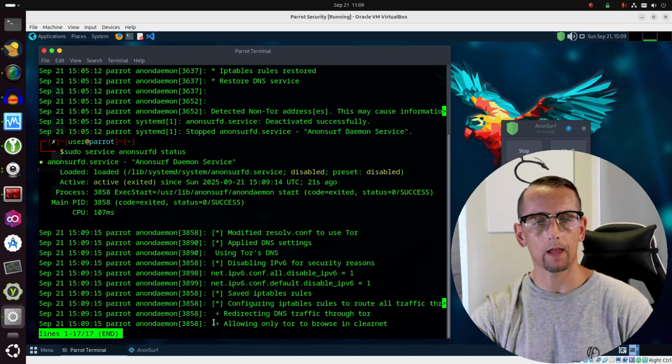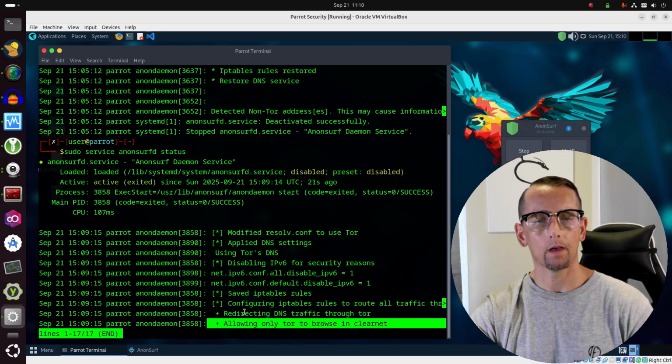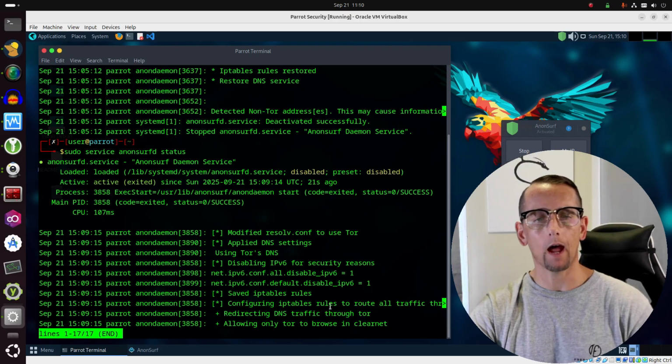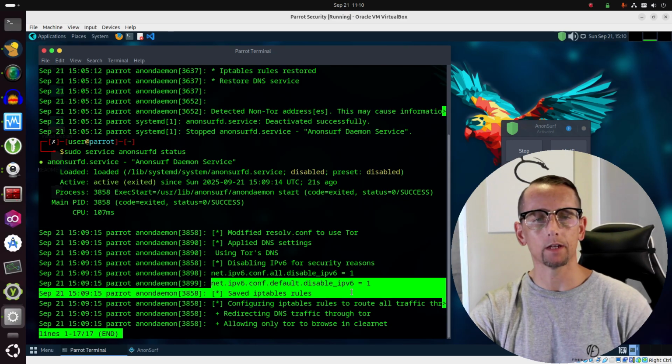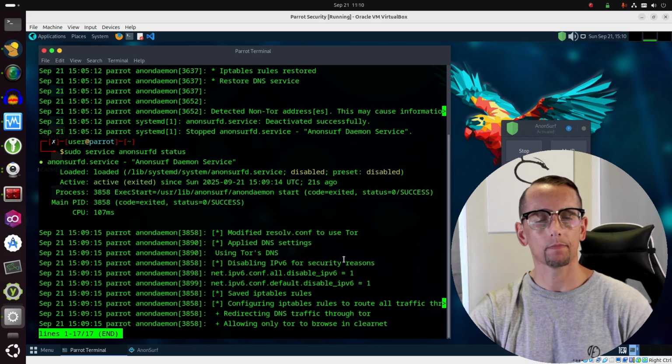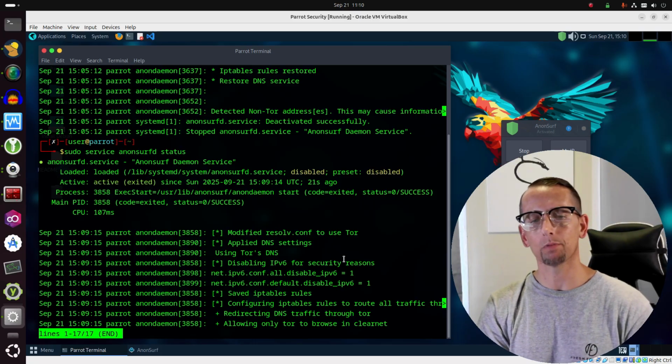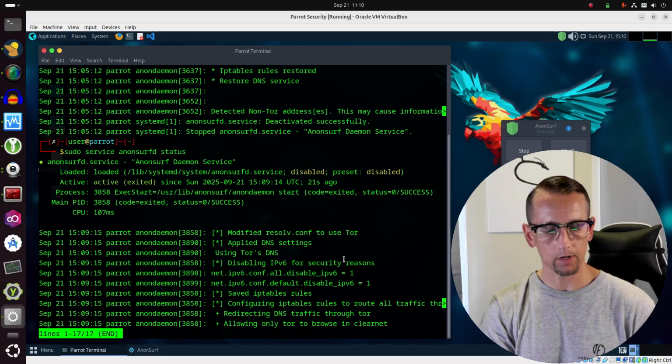So it is allowing only Tor to browse in ClearNet. It's redirecting DNS traffic through Tor. It has configured the IP tables rules to route all traffic through Tor. It has disabled IPv6. So you are able to basically get confirmation of some of the changes that are taking place on the back end, which is very nice.